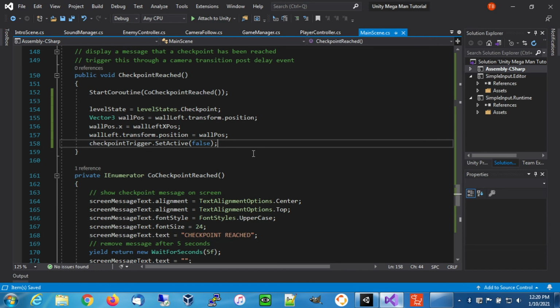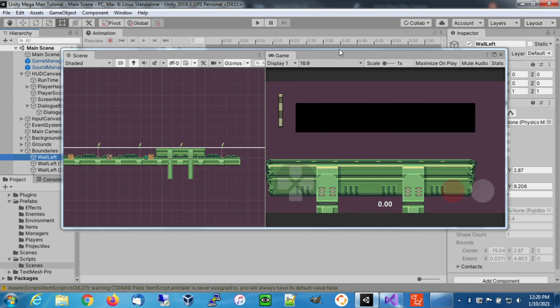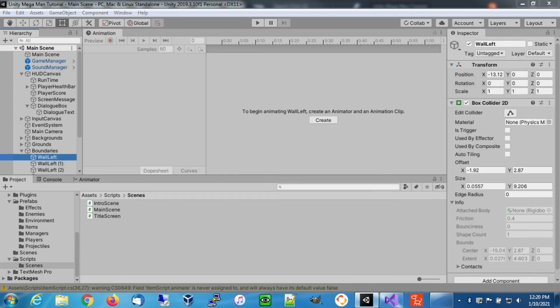And those, I believe, are all the changes that we do to our main script. I'm going to just check it real quick, and I think that is it. Okay, so we're going to save that. We're going to go back over to Unity.